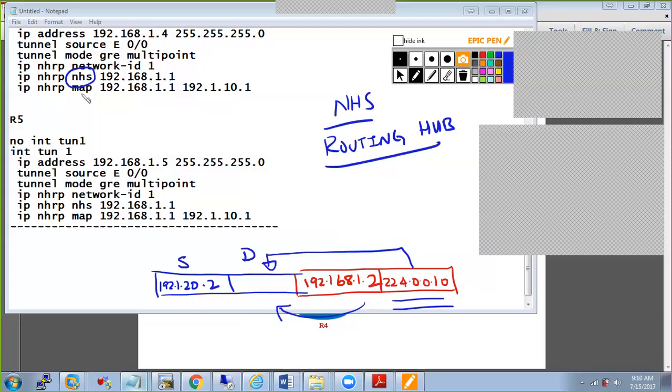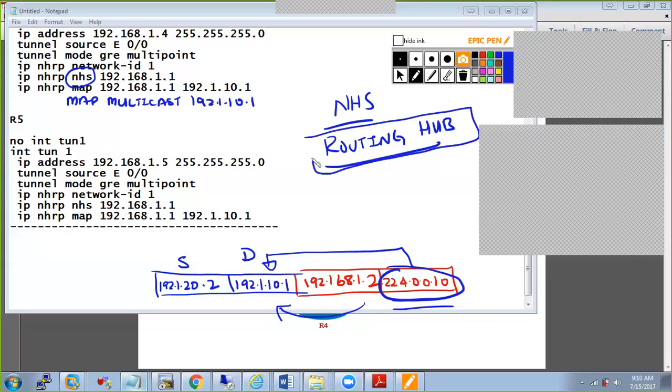So what I'm going to do on all the different spokes is a special map that says if a multicast packet comes in, send the multicast update to the hub. So when it sees this type of packet for a routing protocol like EIGRP or OSPF or for that matter RIP, it is going to send the update to the next hop server, which now also becomes my routing hub. So everybody will establish a neighbor relationship with the hub. But the problem is on the hub, what type of mapping do I do?